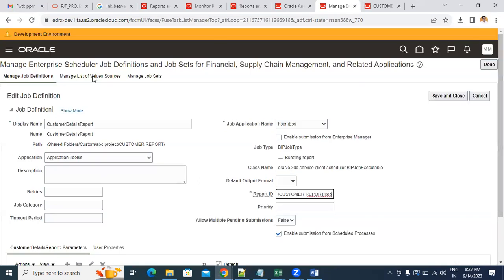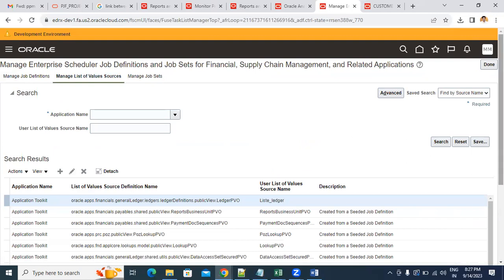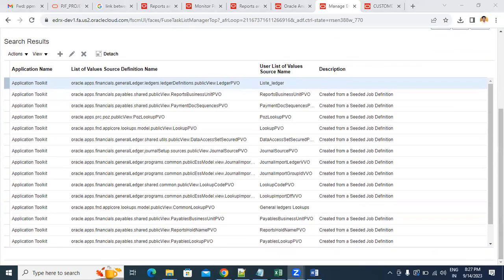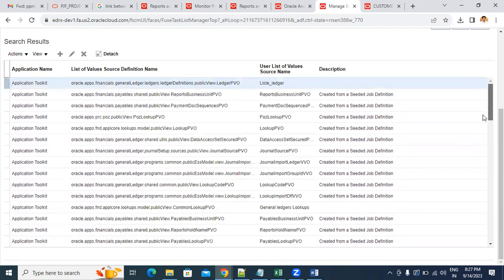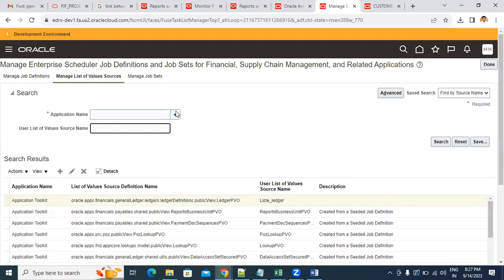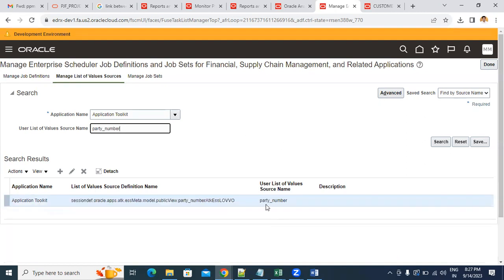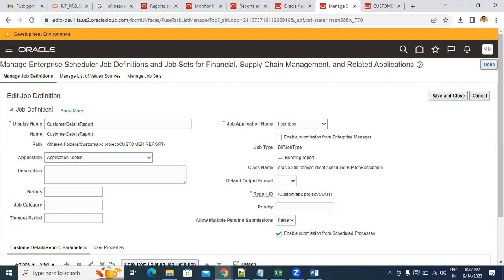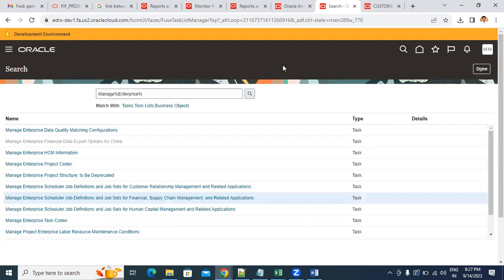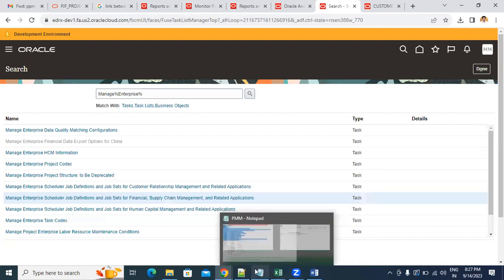Okay. This is a list of values. The party number is somewhere else; we can search for it also. Select the application toolkit. This is our LOV parameter. This is the parameter. Okay, got it. Now everything's okay. Did you all understand, right? Yes, sir. Yes, then very good.